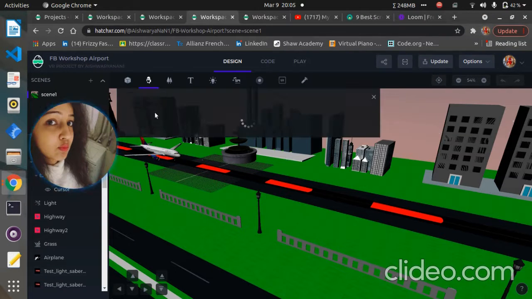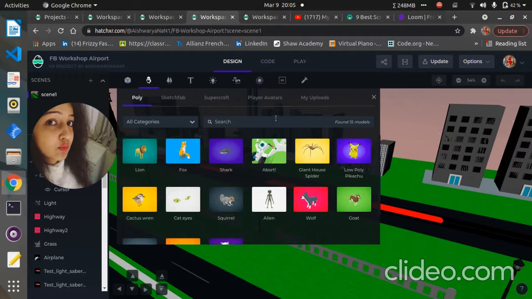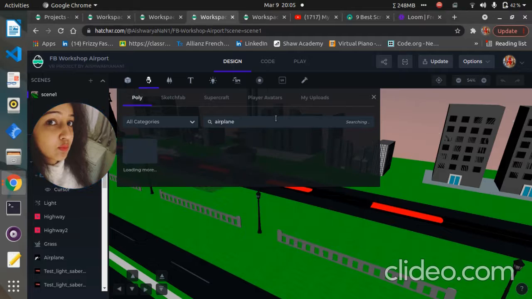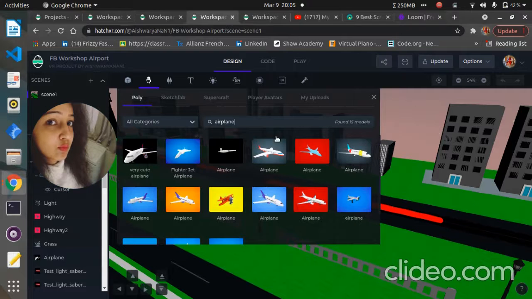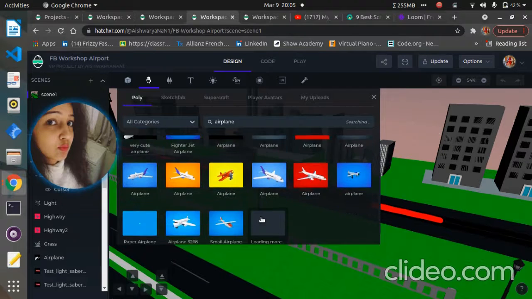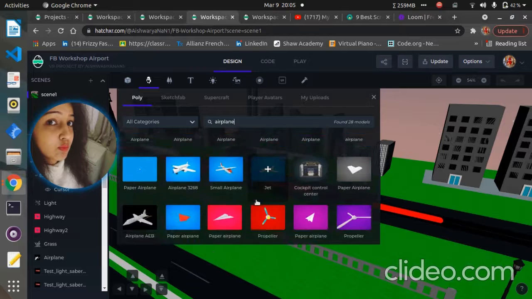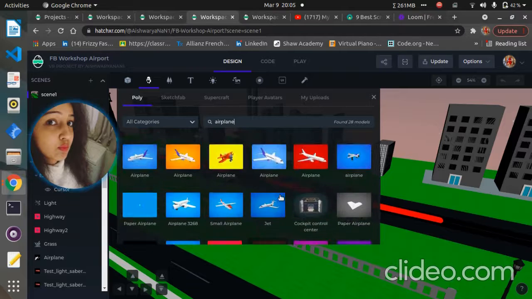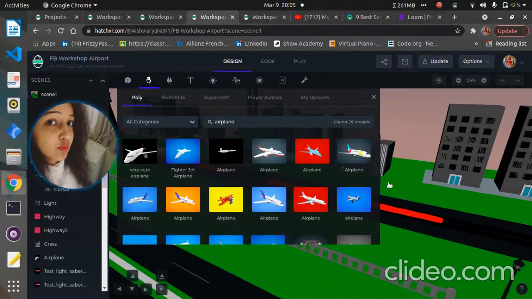In the 3D models, you can type here airplane. When you click airplane, there will be a lot of airplanes coming up on your side. I don't even remember which one I've taken, but you can take any one of them. Any one would work. I believe all of these look real, so you can take either of them.